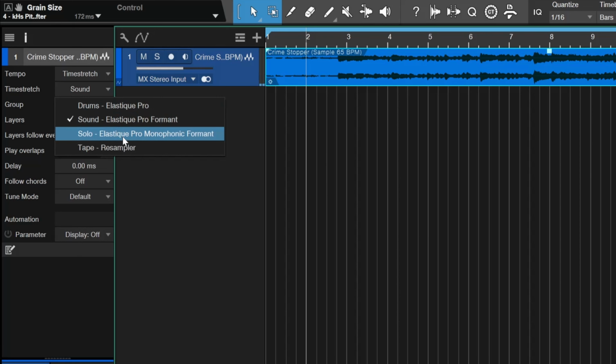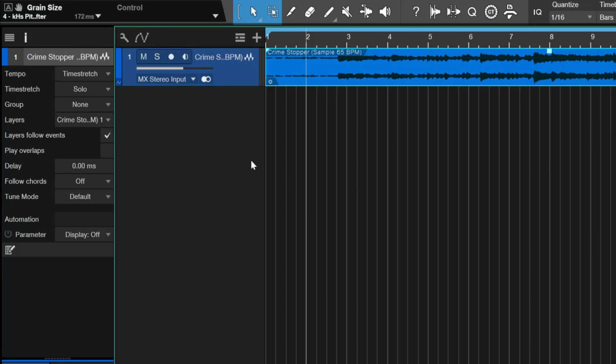Next, we have this one. This is more for monophonic, and you'll hear that it's not going to work. Really, it's no use to even putting this on for this. Let's listen to it. Unless you're doing some type of audio effect, I wouldn't use that. And again, this tape sampler brings it down to the original pitch.